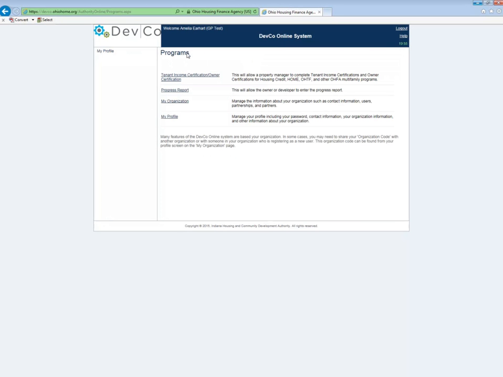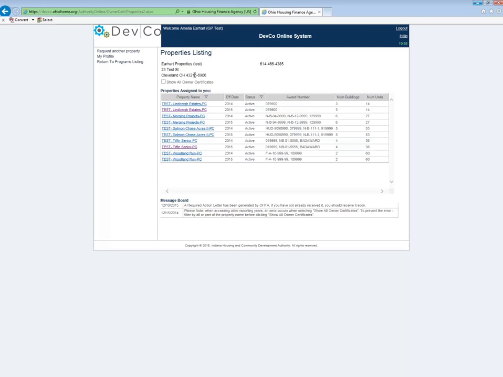When you've logged in, you'll have the program screen. You may see a slightly different set of links listed here, but if you have access to any properties in DevCo, you'll have the tenant income certification, owner certification link at the top of your page. This brings you to the property listings, and this is where you'll select what property you're working on and what reporting year that you're working on. And you will see each time that you log in the current and previous year. So right now we're seeing 2014 and 2015.